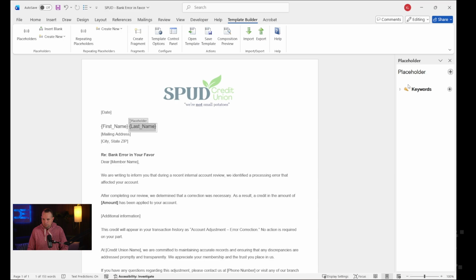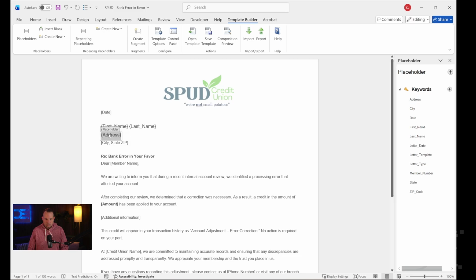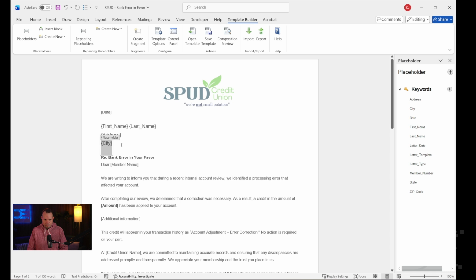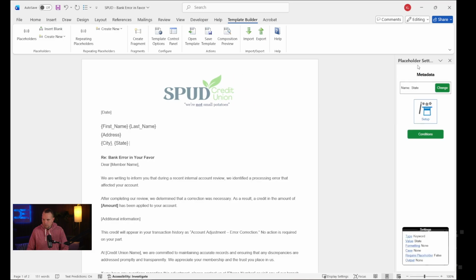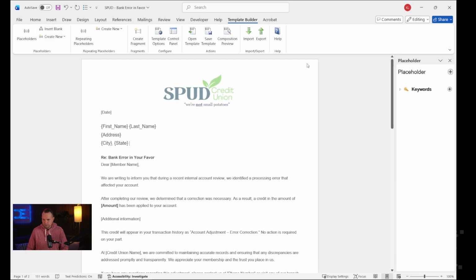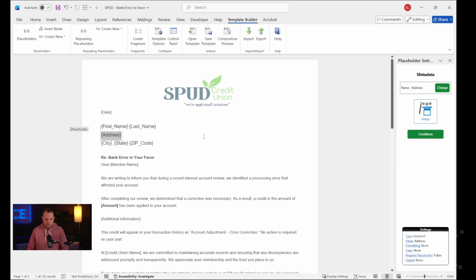Go back over to placeholders, keywords. Now we want to add a mailing address. So we're going to highlight, add the mailing address. And we're going to do the same thing as we did with first name with city, state, zip. You know, we just want to use it. City usually has a comma after it. And we're going to add the state. And we're going to add a little bit of a space. And we got the zip code.